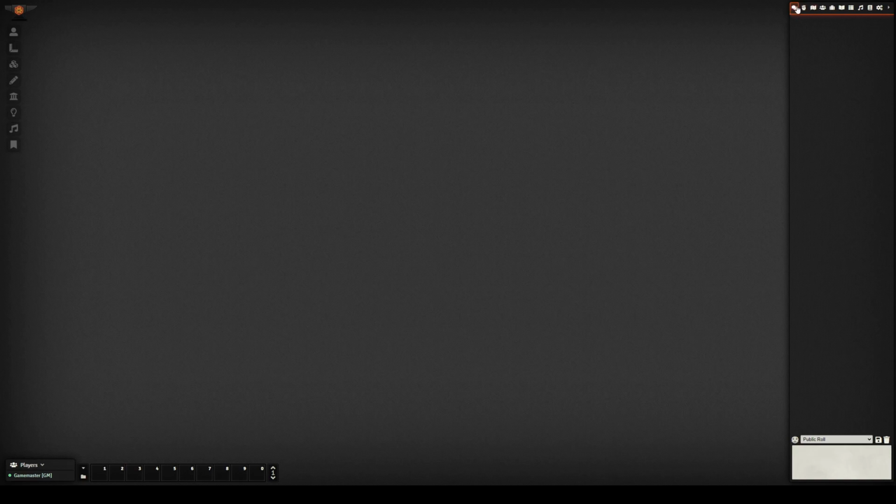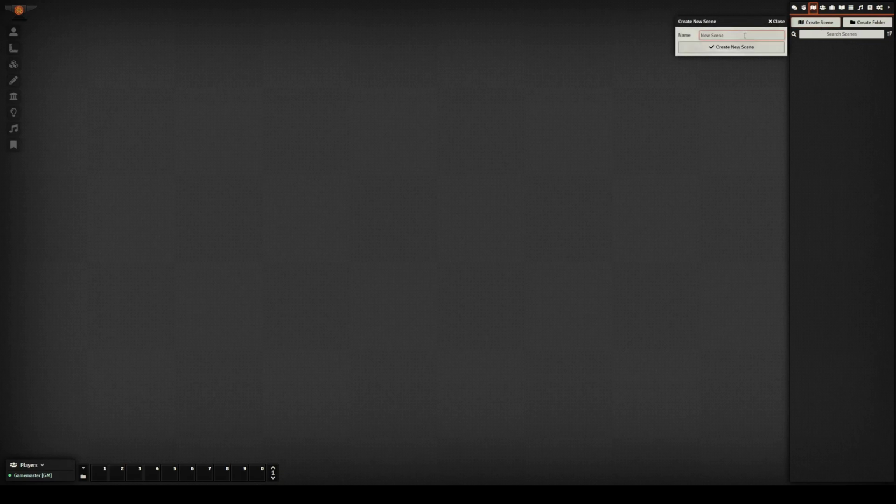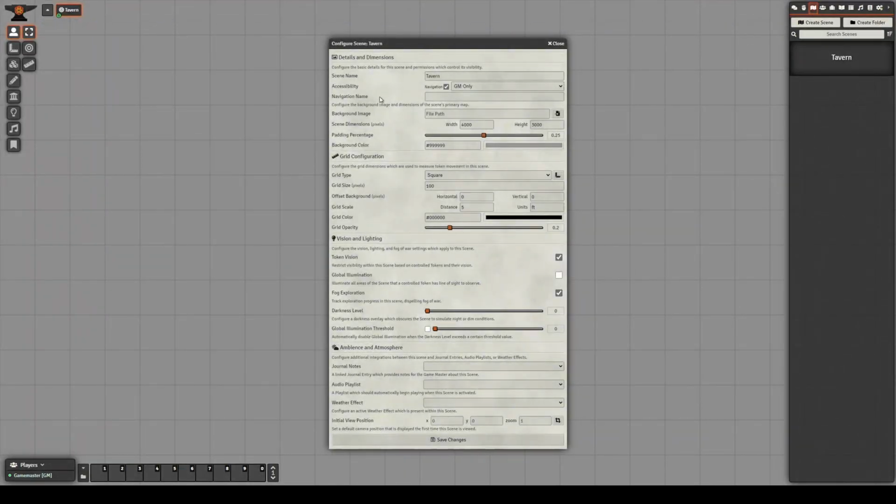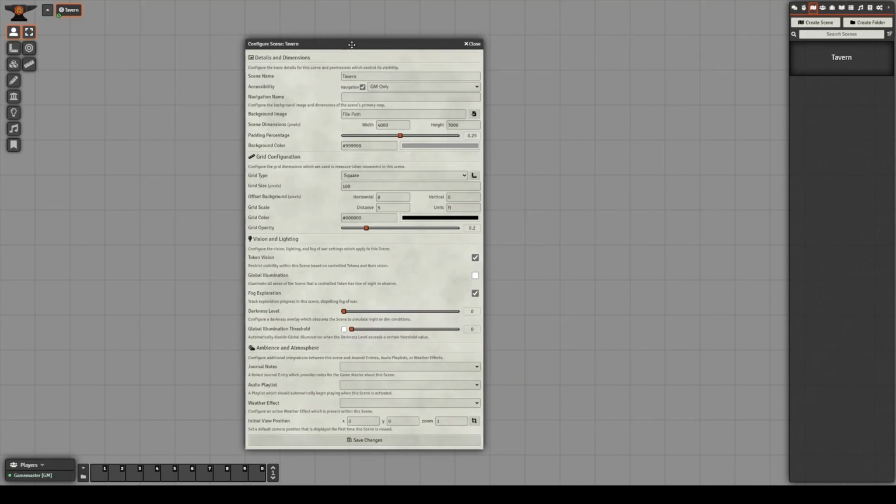So we have those icons up here on the top right. And we have that one here that looks like a map or DM screen, whatever. And we click create scene. We're gonna name this tavern, since all one-shots start in a tavern for whatever reason. And it's starting to do something here.